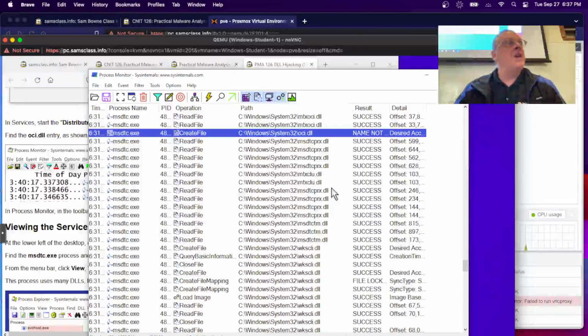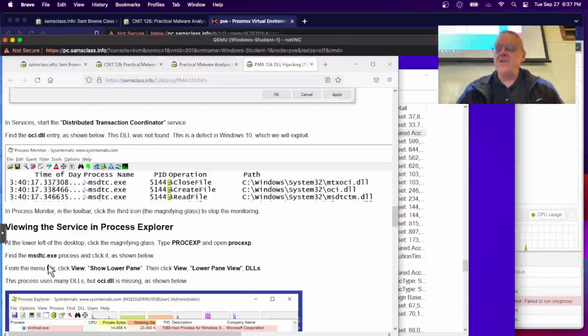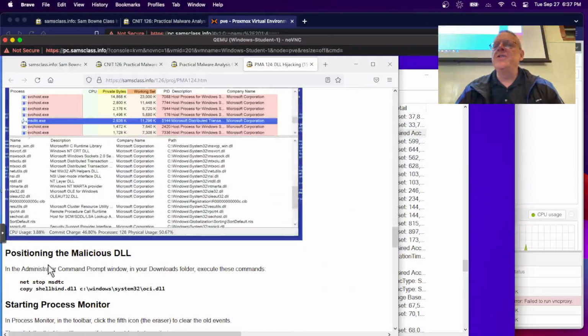So, but that is a hole we can exploit. It didn't find this OCI.dll because it's apparently not present in this version of Windows, but the code looked for it and didn't find it. So if we put something fake there, it will load it. And that's the point here. So we found the weakness. So all we have to do is stop the process and put our shellbind.dll instead of that OCI.dll.